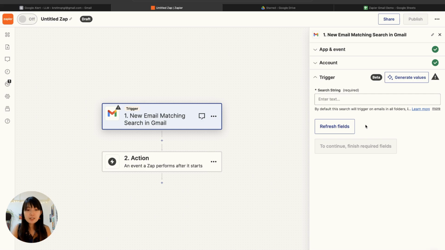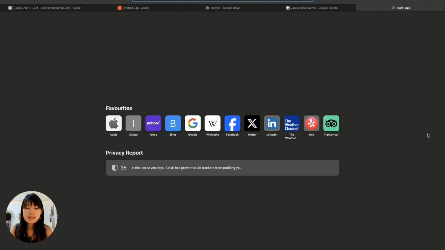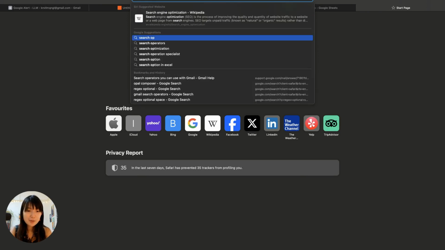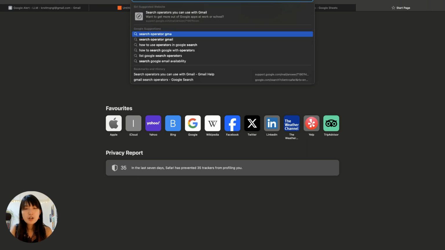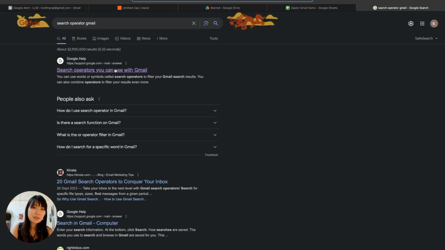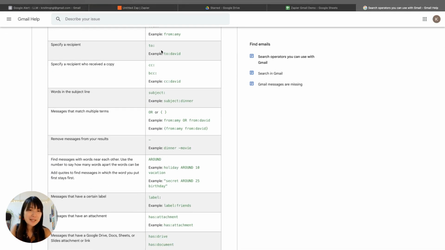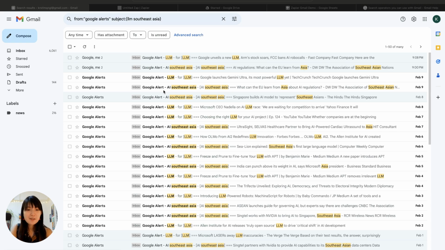And as for search string, what we can do is first figure out our perfect search operator. So you can look for these. This is also what Zapier's team recommends. Search operator, Gmail search operators. Very quickly read through this, figure out how you can best pick up the information that you're looking for. In my case, because all my Google Alerts come from Google Alerts, I could just say from Google Alerts as a single string that they should look for at once.